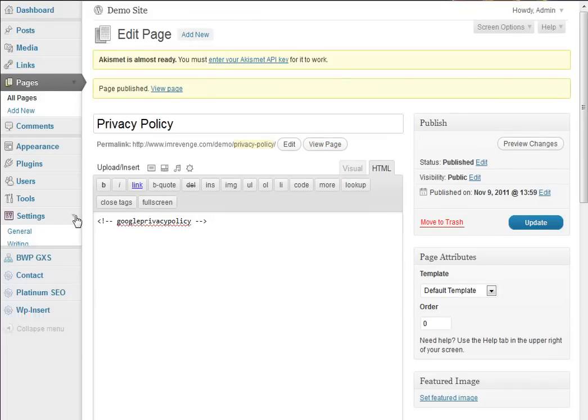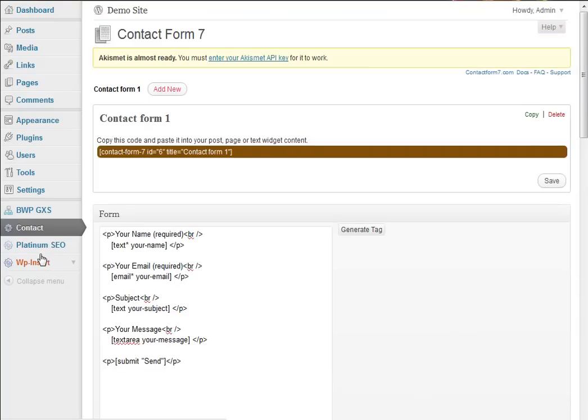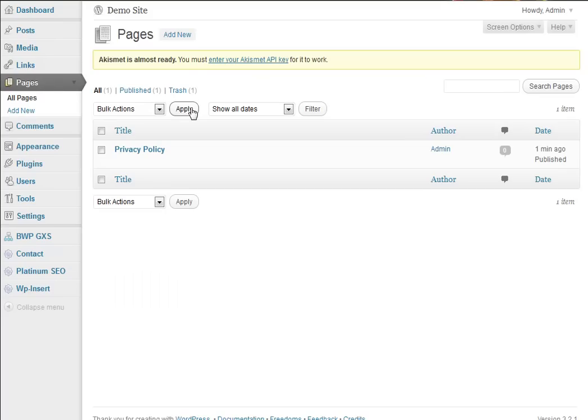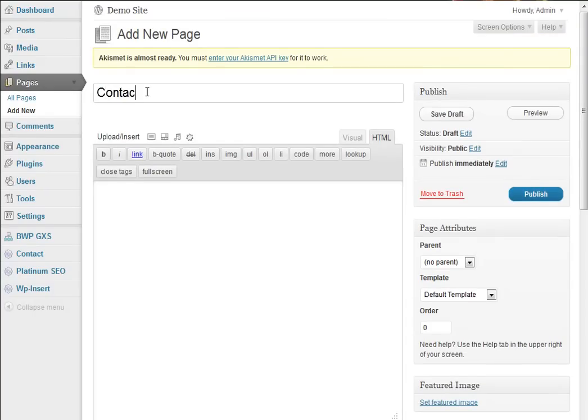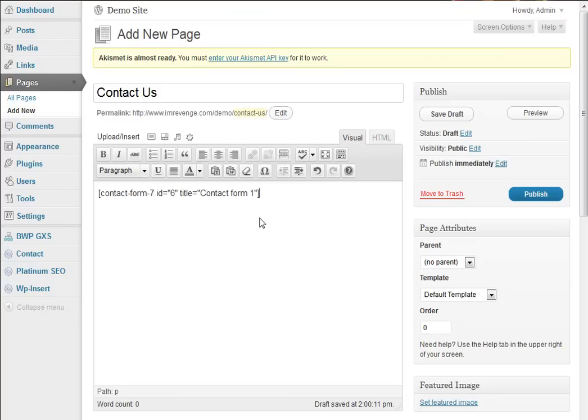Nice and easy. Next, we're going to look at the contact page. This is with Contact Form 7. Basically, you just go into the plugin settings, grab the shortcode, and then again, we're just going to create a new page. You can name this contact or contact us, whatever works. For this shortcode, you can be in either visual or HTML mode. It works both ways, and hit publish.